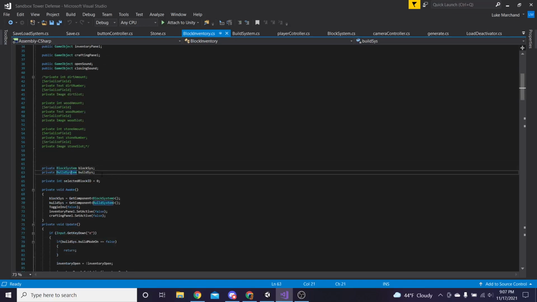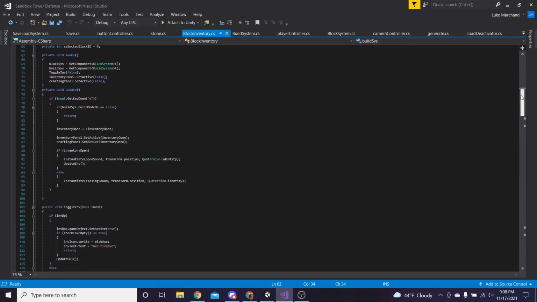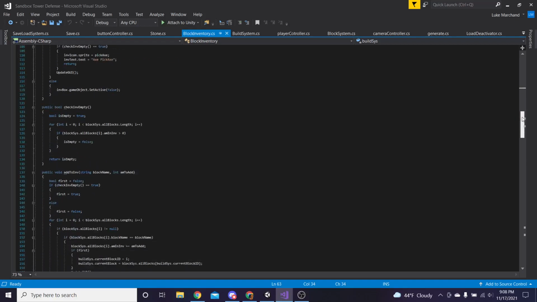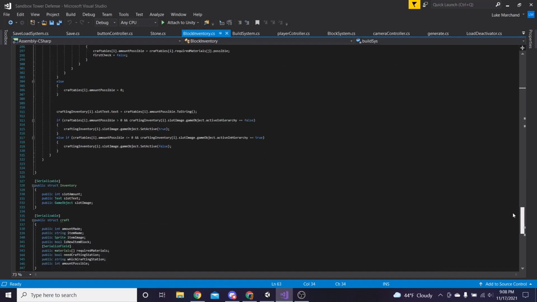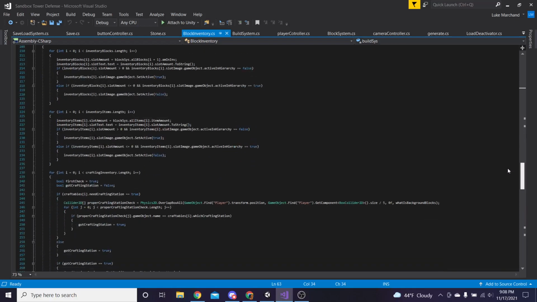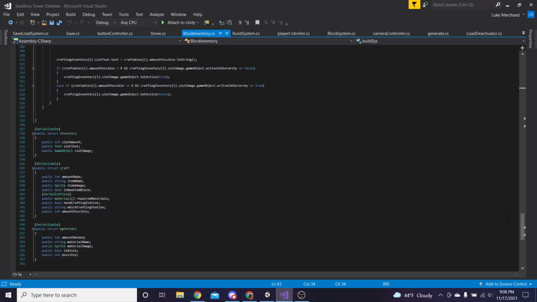And here we have a custom class variable, one for the block system and one for the build system. The block system stores all the blocks in your inventory, and the build system allows you to use those blocks to build. I'm not going to go through all the code that makes that work, because as you can see, just within this block inventory alone, there are hundreds of lines of code, which would be impossible to go through all within one video.